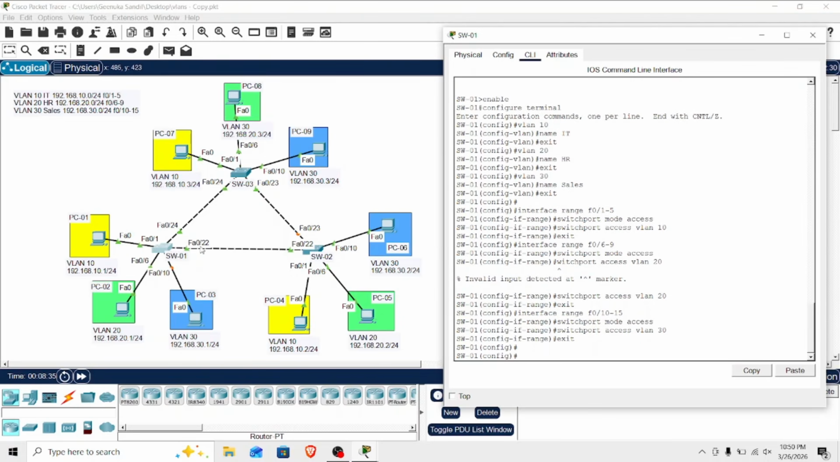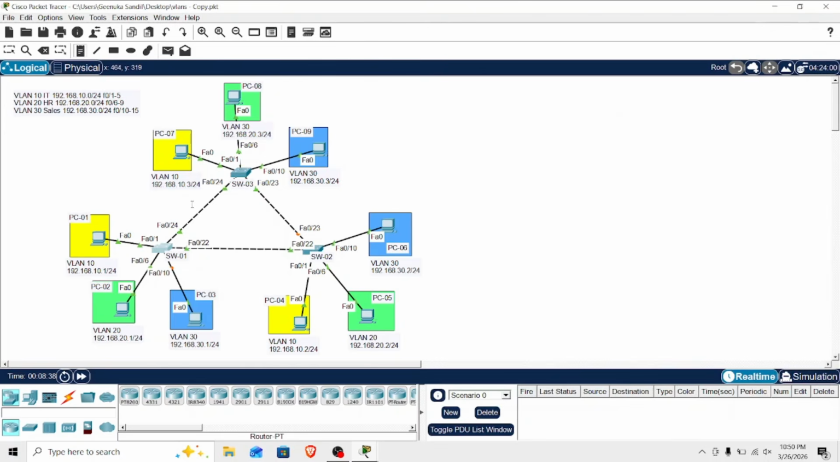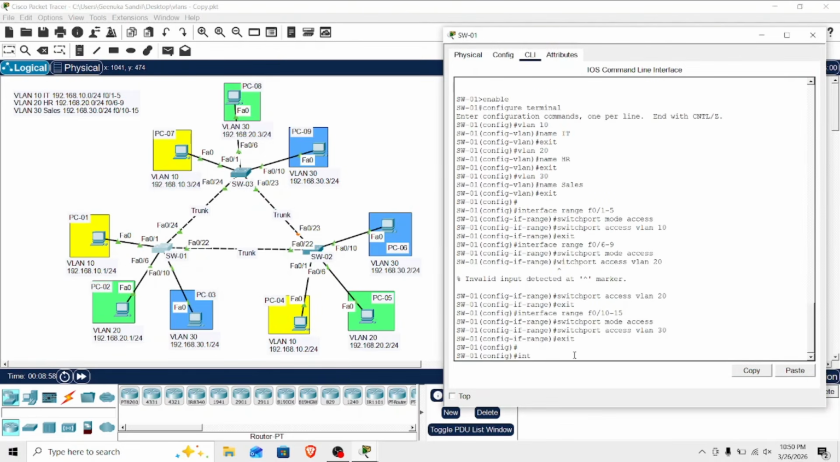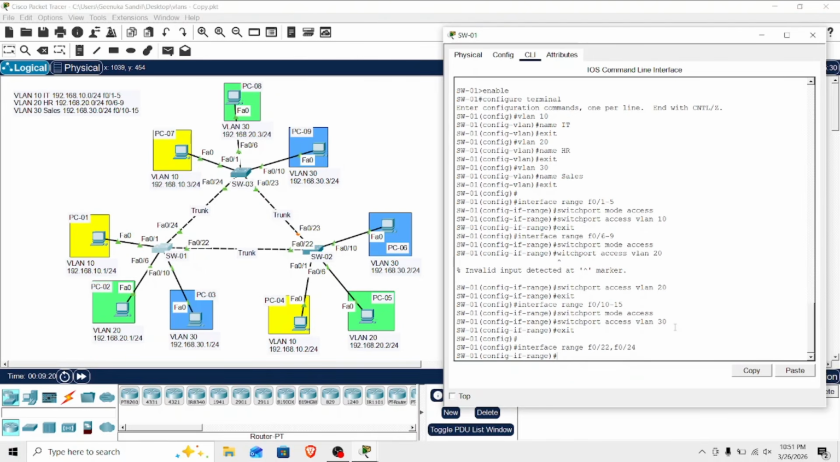Trunking. Here is the critical part, trunking. An access port only carries one VLAN. But since our IT, HR, and sales PCs are spread across multiple switches, we need the links between the switches to carry traffic for all VLAN. That is what a trunk link does. On switch-01, our interconnects are on ports 22 and 24. Let's go to interface range F0/22, F0/24, and give it the command switchport mode trunk.